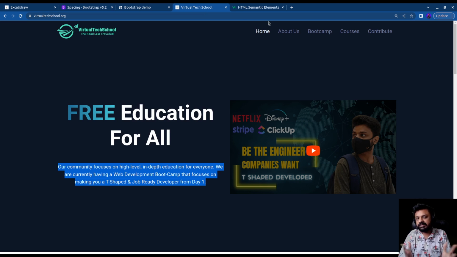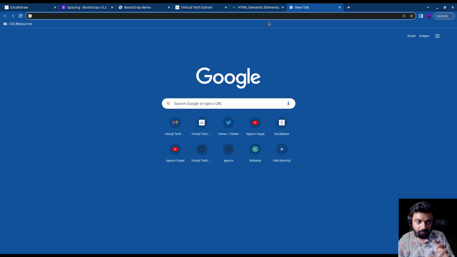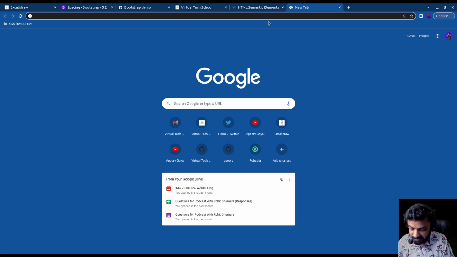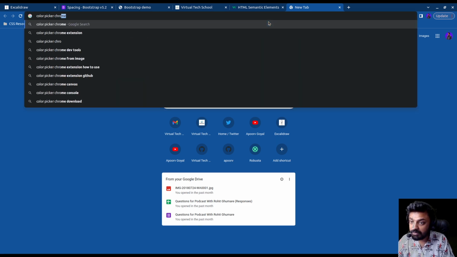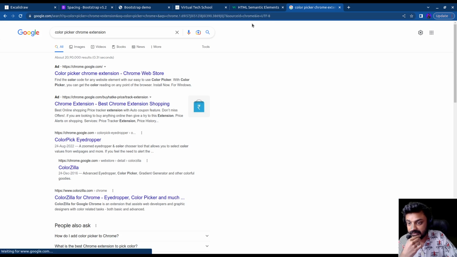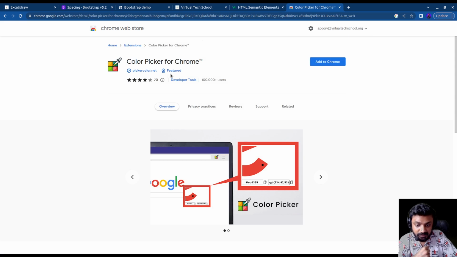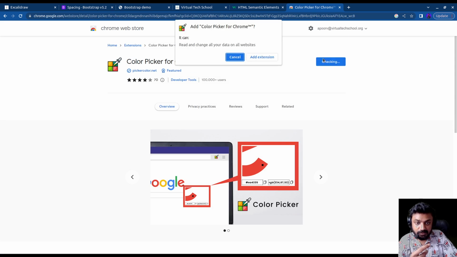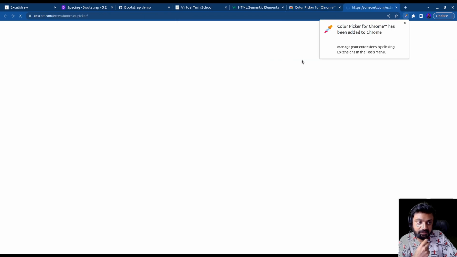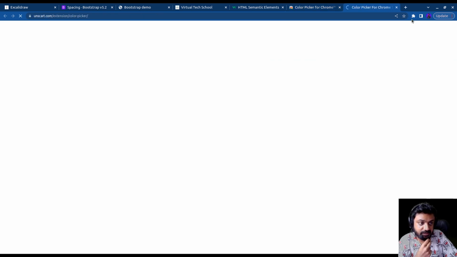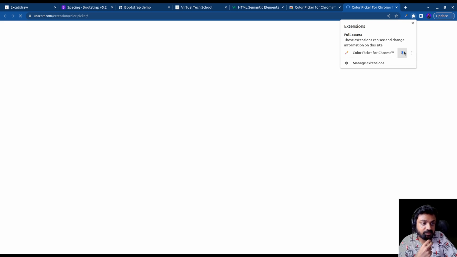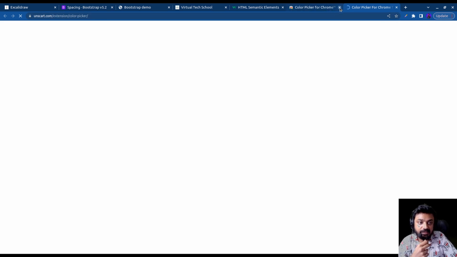So let's say that you're cloning some website and you're not sure how to get the colors of this website in particular. So for that there are a lot of Chrome extensions available. I'm going to install a Chrome extension right now, which is known as color picker, right? So color picker Chrome extension, I get it in the first result only, right? And I'm going to add this to Chrome. I'm going to add this extension, and as you can see, this extension has been added right now. I'm going to pin this extension so that I don't have to find it again and again.